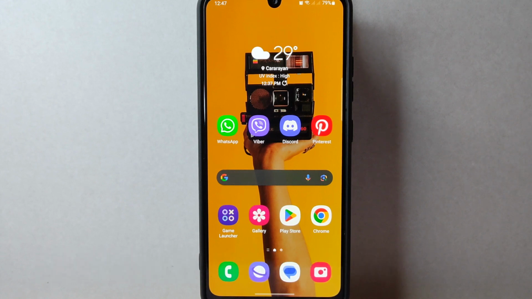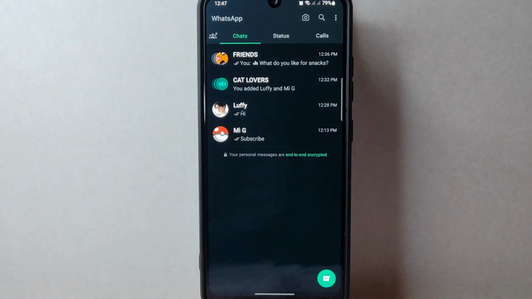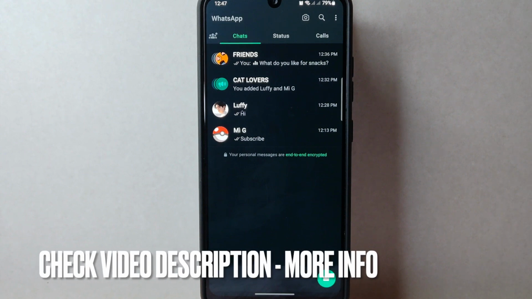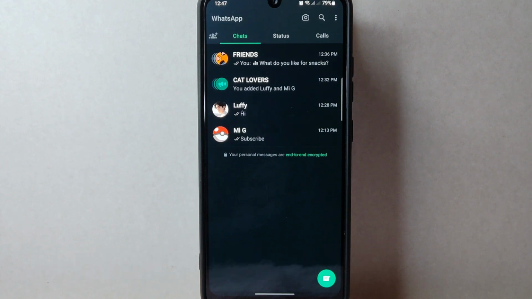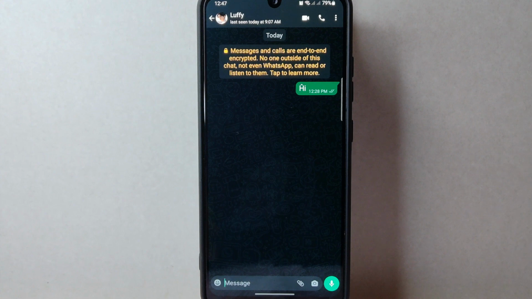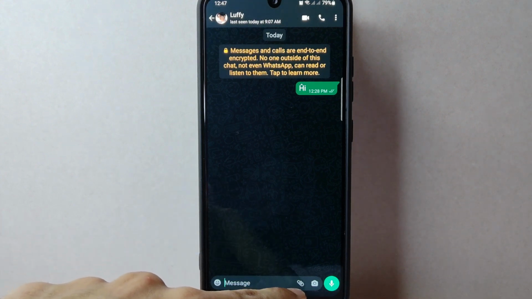So let's start. First, open your WhatsApp application and log into your account. Once you are logged in, you will be taken to the main chat screen. In this page, find the chat or contact with whom you want to share a document. Once you have selected the chat, tap on this paperclip icon located at the right side of the text input field.